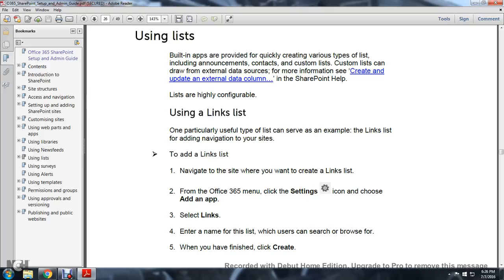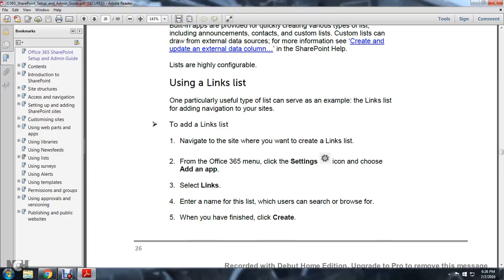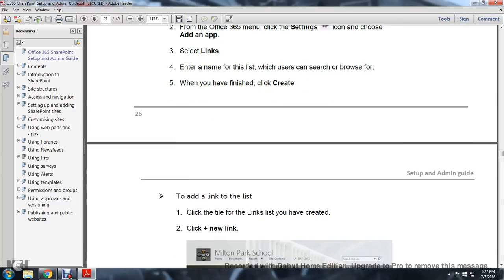To add links to lists, navigate to your site where you want to create the links list. From the Office 365 menu, click the settings icon and choose Add an App. Select Links, and then select Links. Enter a name for the list, which users can search and browse for, and when you have finished, click Create.